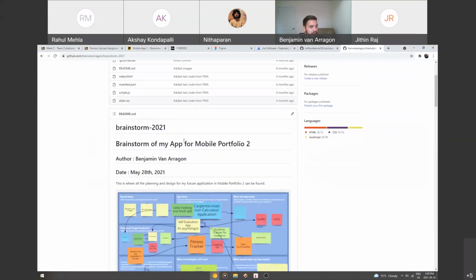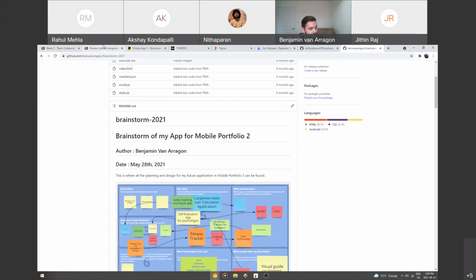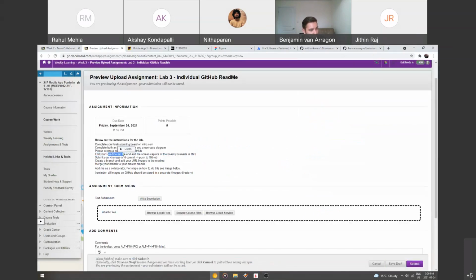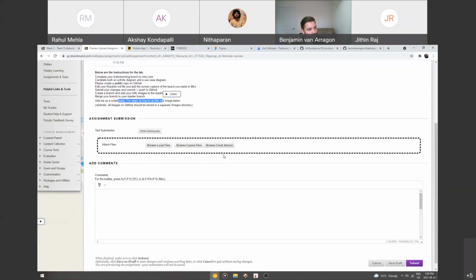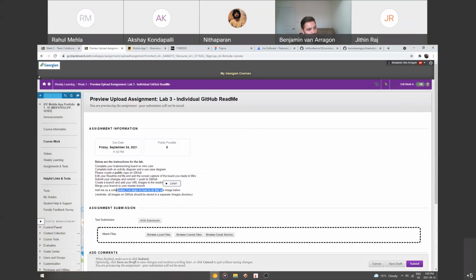What you're going to do, and all you need to submit, like it says, is the readme.md file, so markdown language, and add a screen capture of the board you made in Miro. Submit your changes, commit and push that to GitHub. Then you can create a branch, add your UML images to the README, and merge your branch to your master branch. Add me as a collaborator, and for the steps, there is an image in the announcements I sent out for how to add me as a collaborator. All images on GitHub should be stored in a separate images folder.